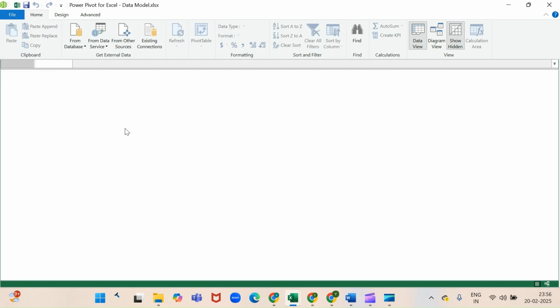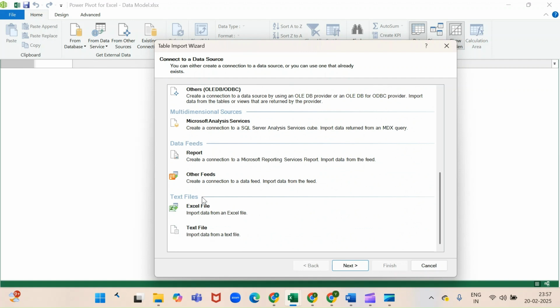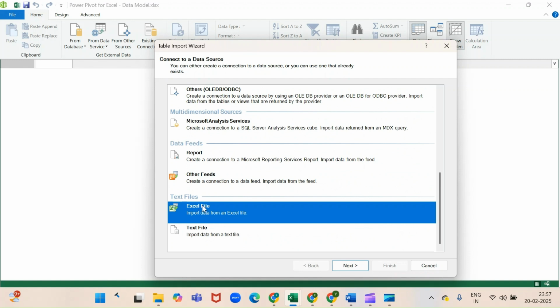In the second step, we have to import the Excel files. Click on Get External Data and then From Other Sources. Scroll down to the end, select Excel File and click Next.